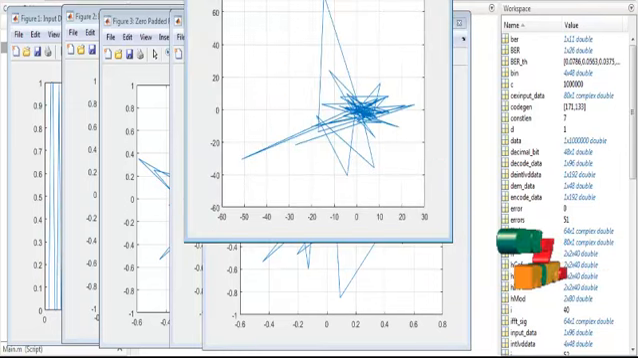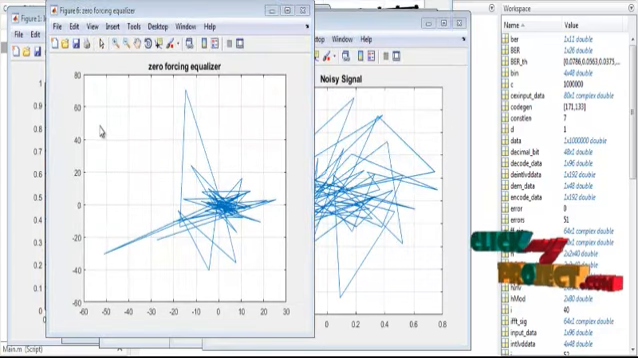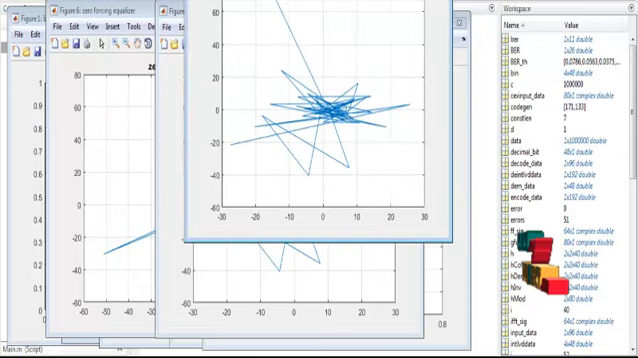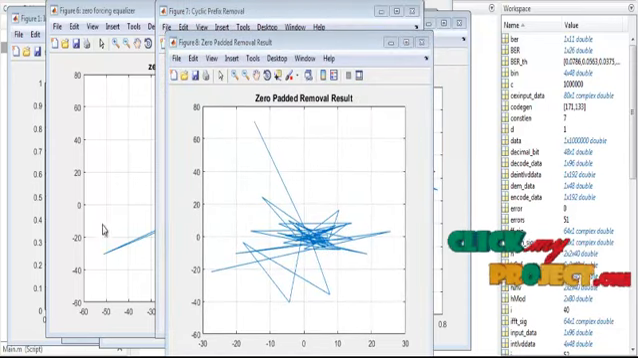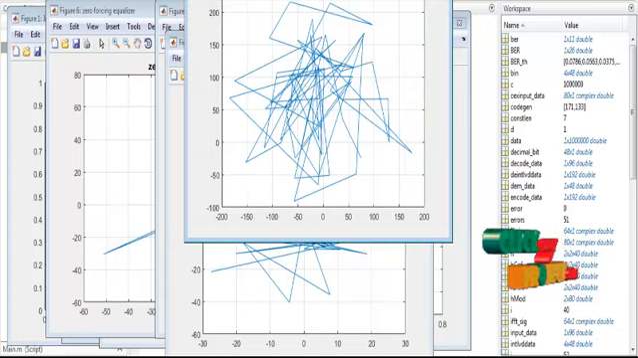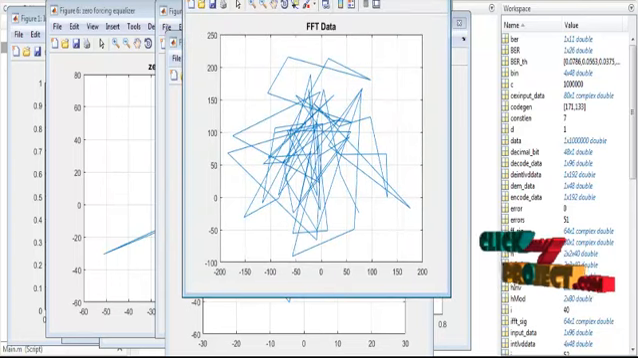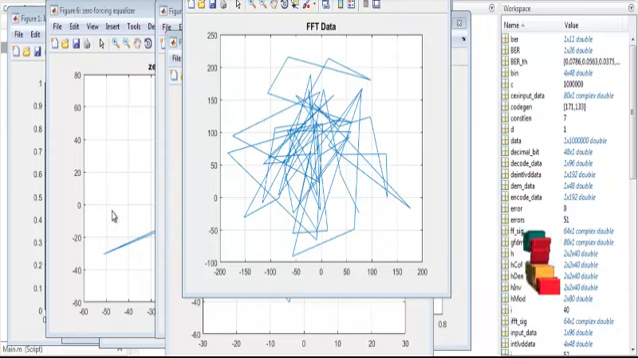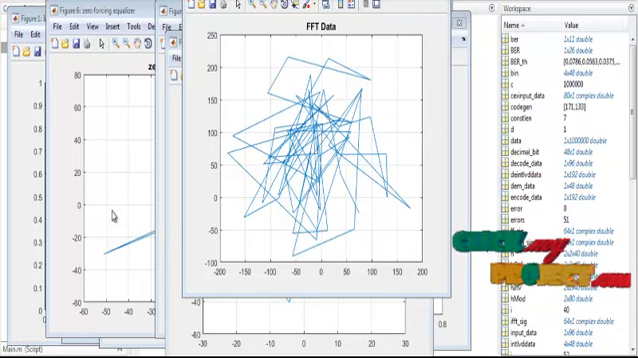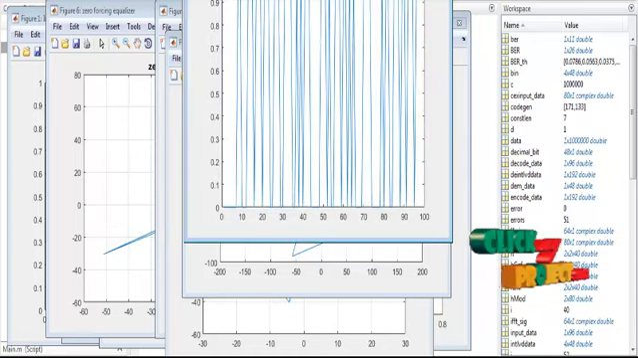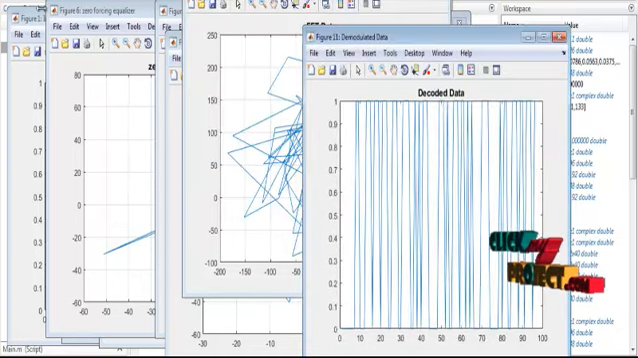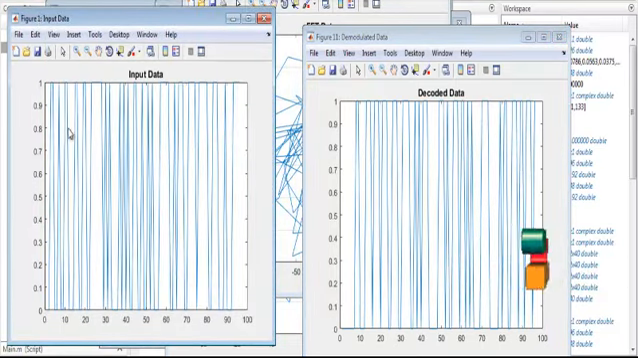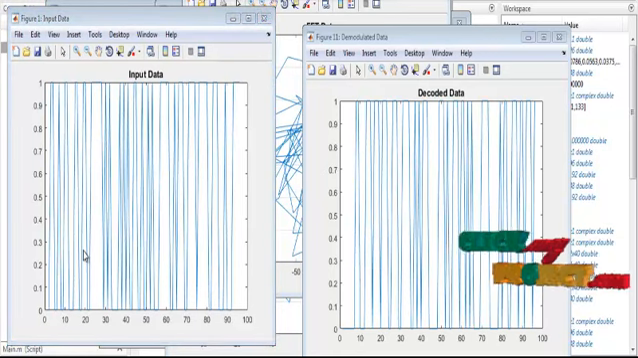So, zero forcing. During the transmission and the receiver side, up to the encoded data, it depends upon the transmission side. Then on the receiver side it will be demodulated. You can see the difference between the input and the demodulated signal. Somewhat the data is lost on the decoded side.